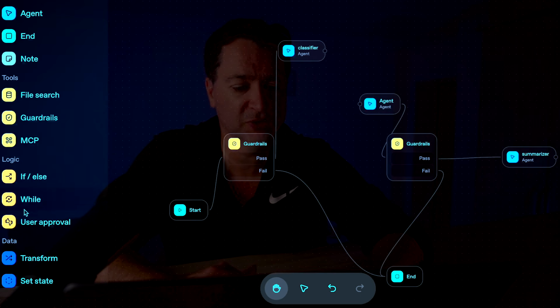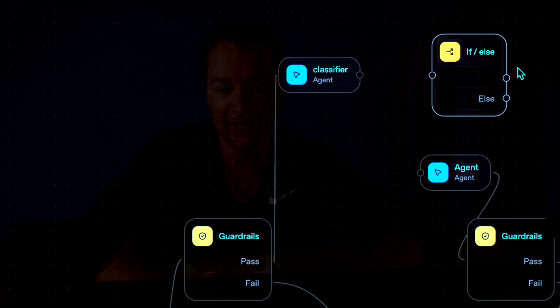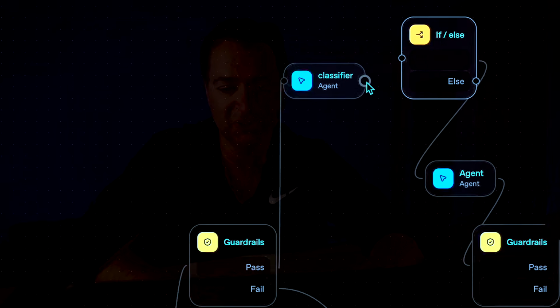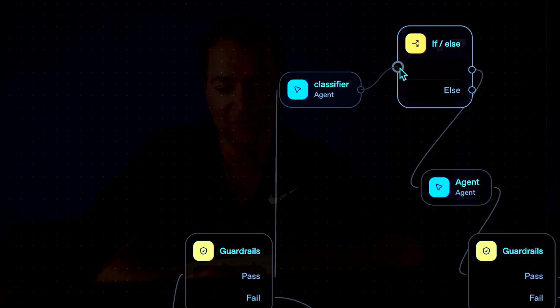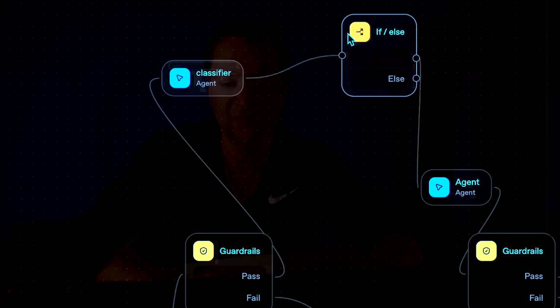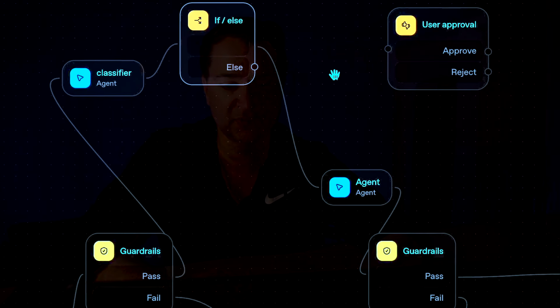So what I am going to do here is introduce another piece of logic. This is an if else. Basically, if it's about LLM inference, it's going to go to the agent. So to check this, I just need to pass from my classifier into the if else. If that's true, we're good. And if it's not true, I'm going to ask for user approval, so I'm going to add a user approval step there.